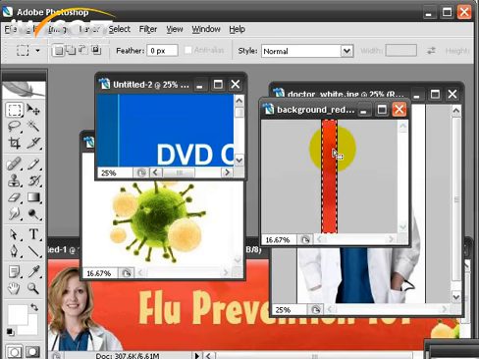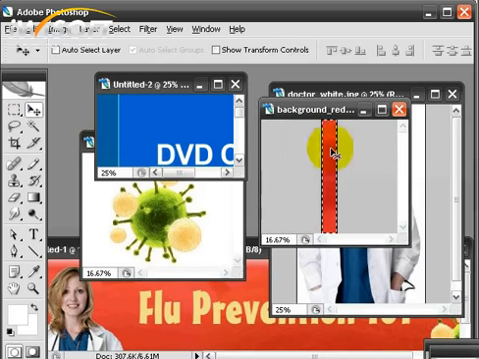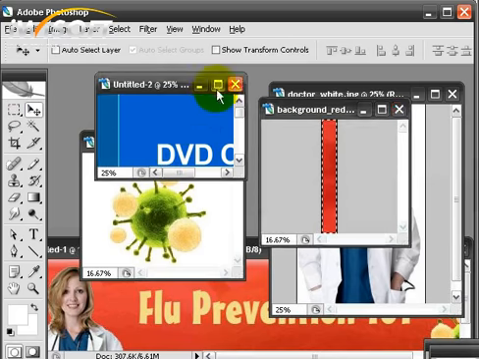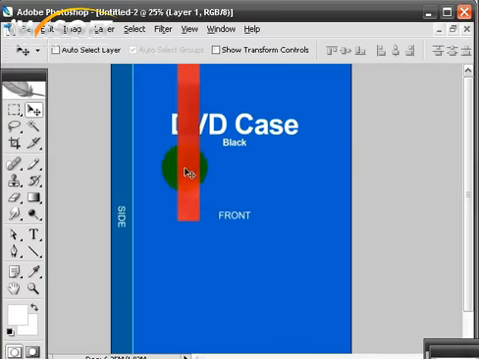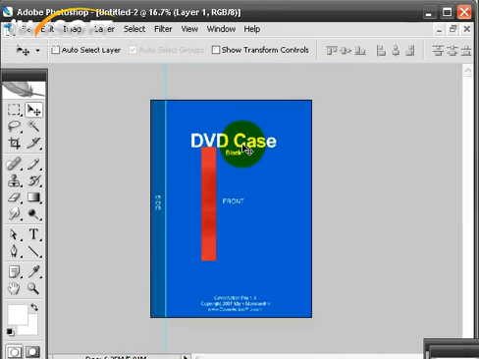I'm basically going to highlight this here, and I'm going to use the move tool to move it to the DVD cover. As you can see, it doesn't cover the whole image, but I'm about to show you how you can do that.